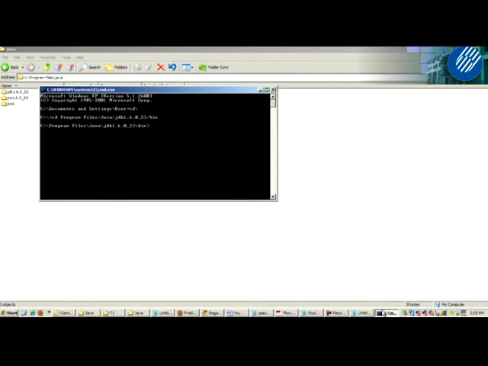Just type CD, program files. Program files got space, slash Java slash JDK 1.6.0 underscore 23 slash bin. Enter. Okay, now we can compile. Make sure you are in the bin. Okay, how to compile? Javac. Javac, got C, means Java compiler. Okay, what is the name of the file?